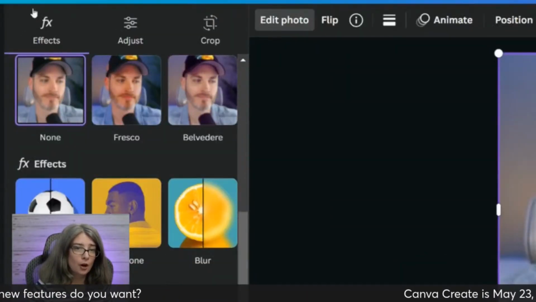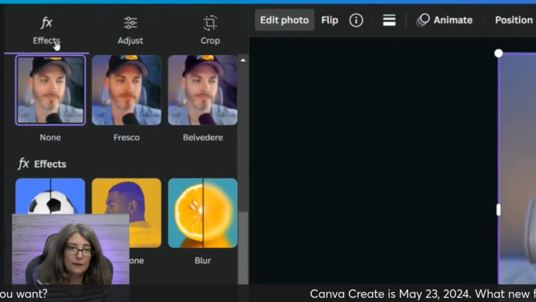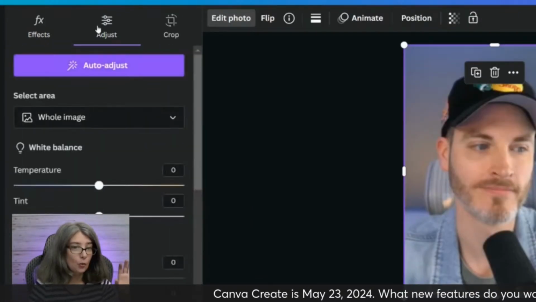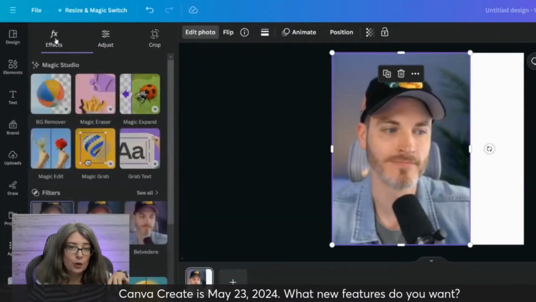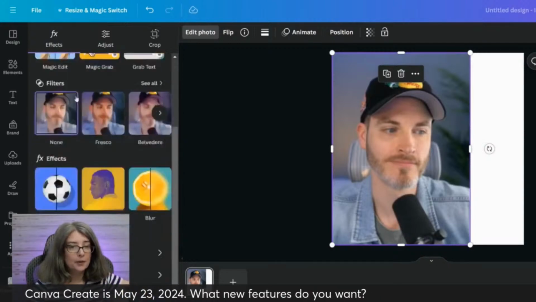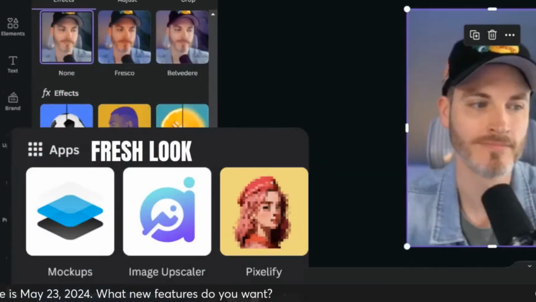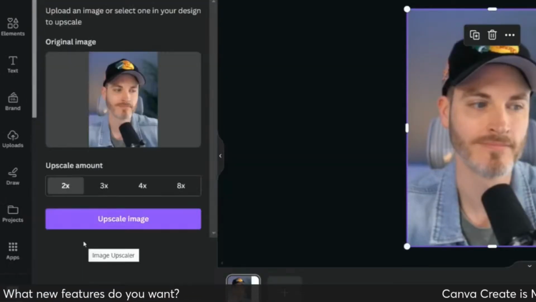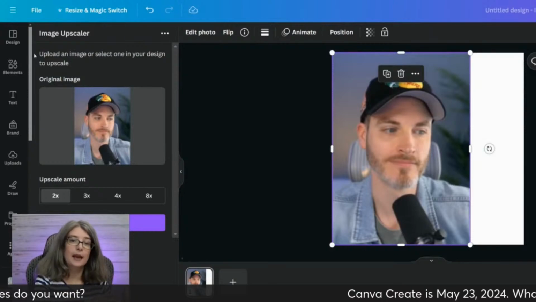Make sure that you're on the effects tab. You don't want to be on adjust or crop. You want to be on the FX tab. Scroll down for image upscaler. This is going to upscale the image.